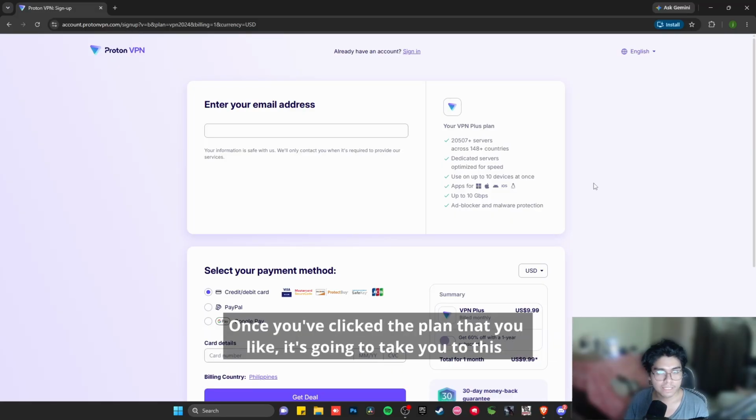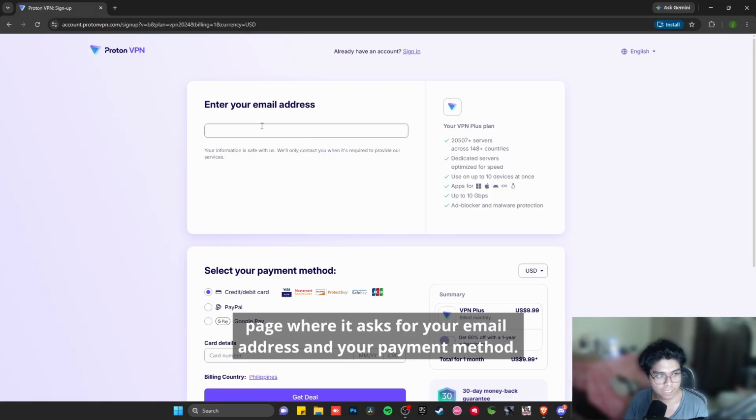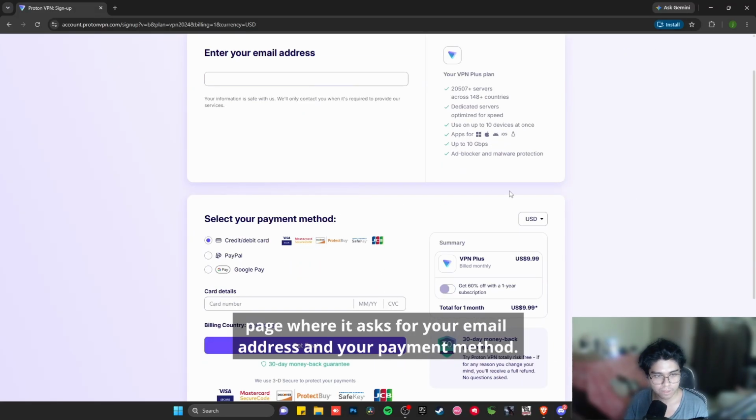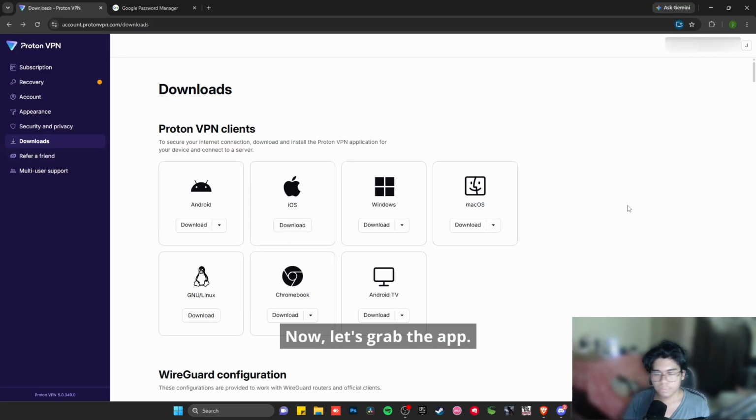Once you've clicked the plan that you like, it's going to take you to this page where it asks for your email address and your payment method. So just follow the step-by-step process in here and then click on checkout. Now let's grab the app.